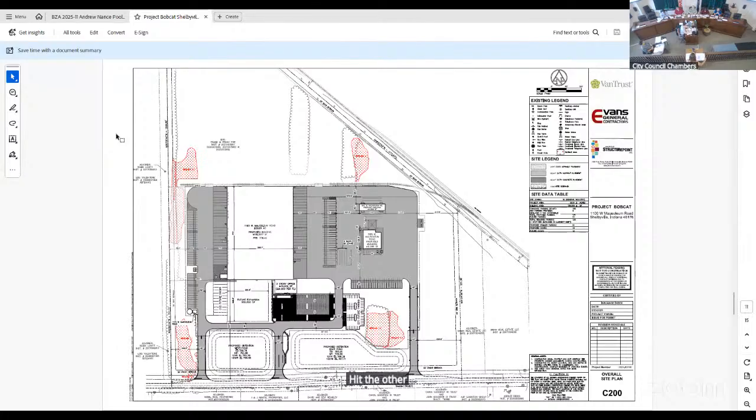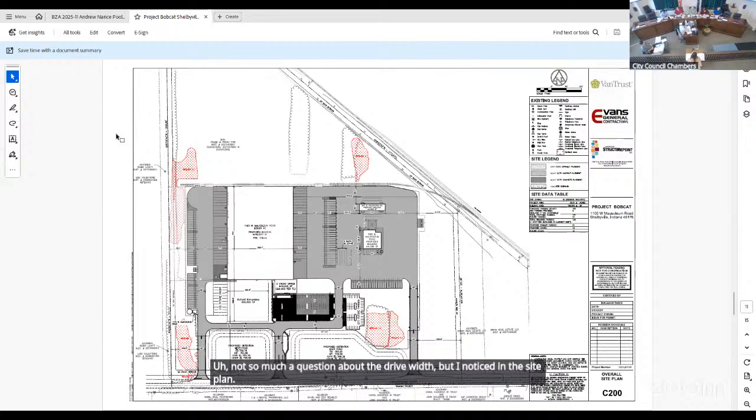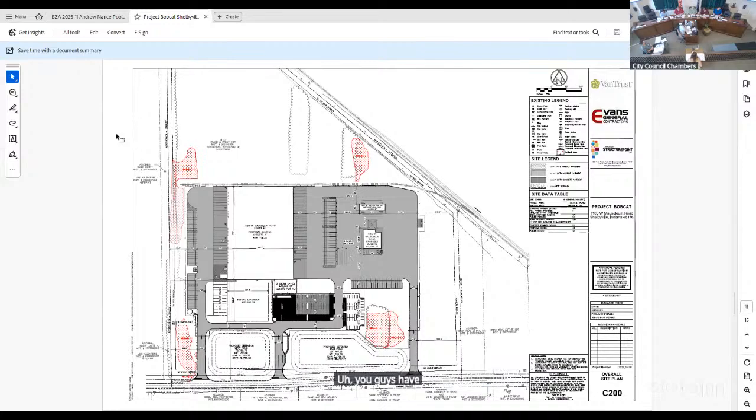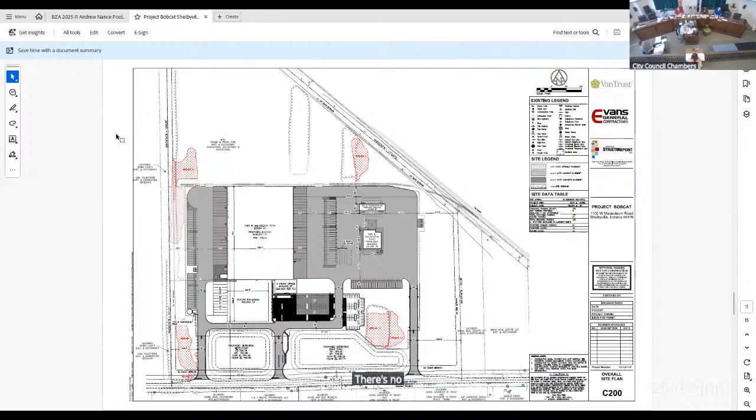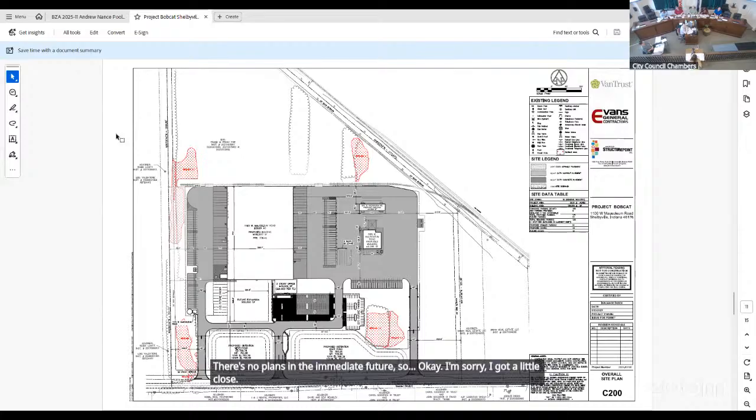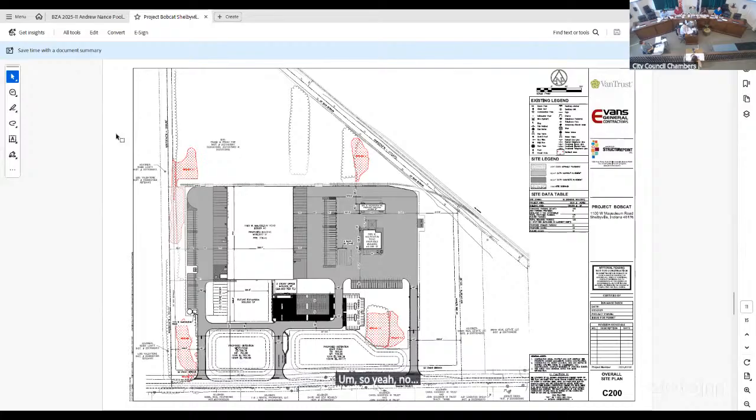Thank you. Mr. Garrett. Not so much a question about the drive width, but I noticed in the site plan you have a future expansion. Do you have a timeline on that? There's no plans in the immediate future. So yeah, no timeline that I'm aware of. Okay, I was just wondering. Thank you.